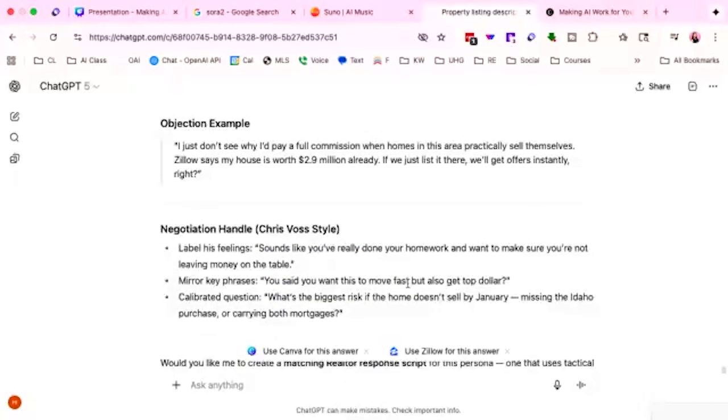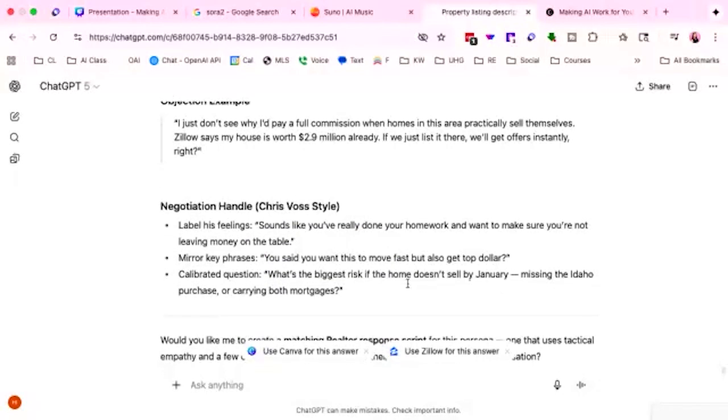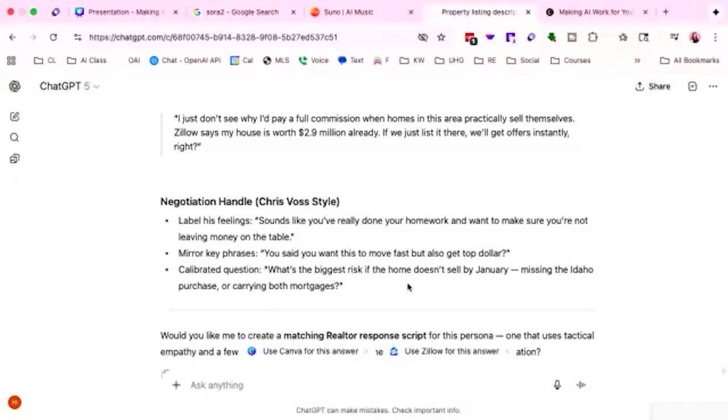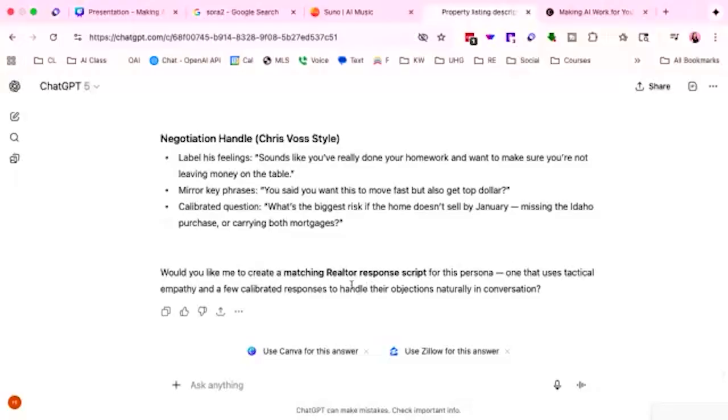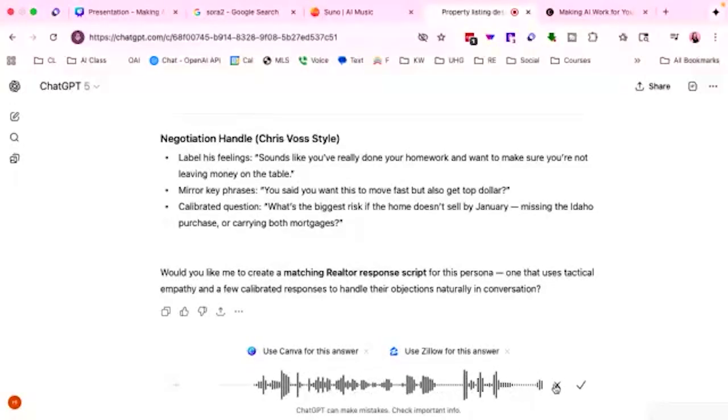So they have different ways. If you want to do the Chris Voss style, like Never Split the Difference, you can label their feelings, you can mirror key phrases. Well, you said you want this house to move fast, but also get you top dollar? So we're gonna create a matching realtor. So what I'm gonna do right now is I'm going to have you save this persona, and then I am going to move to the back and forth voice test. I forgot the name of it right now.